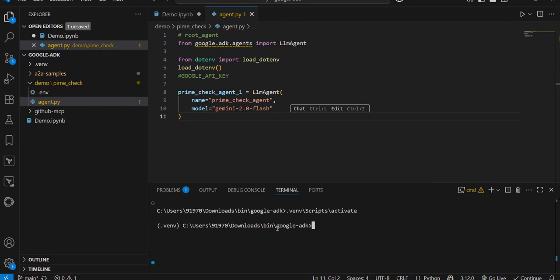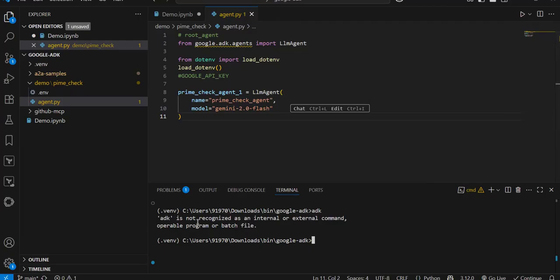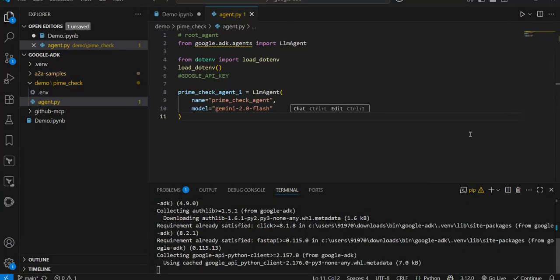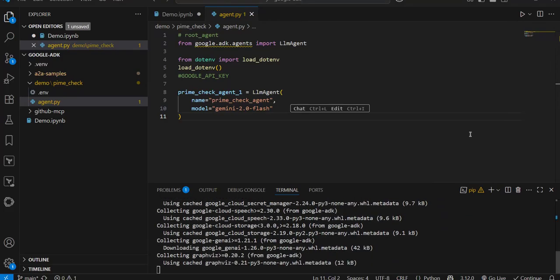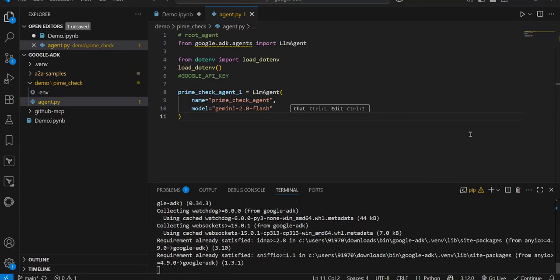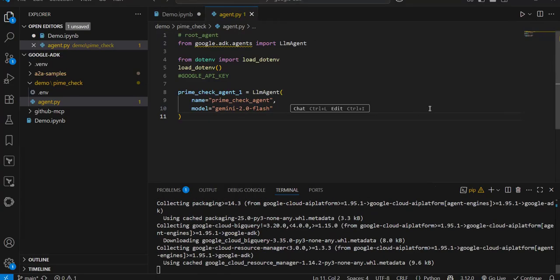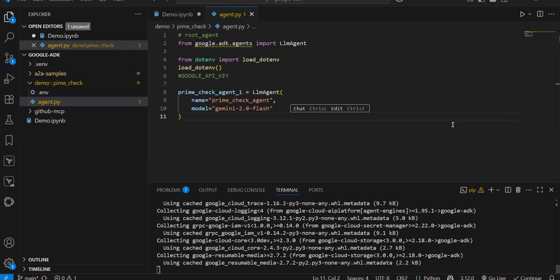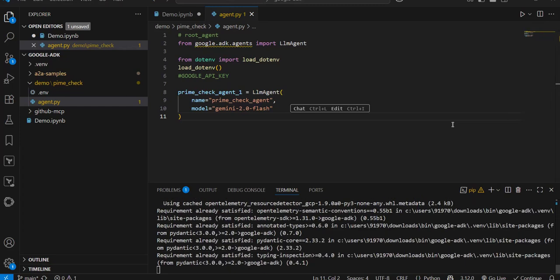I'm activating my virtual environment, and I try to check whether ADK is present or not. You can see ADK is not found. Then you can install this Google ADK. You require this Google ADK in order to run any agent. So I'm just installing it in my virtual environment. After that, you are going to use that Google ADK to do all the future tasks, like hosting an agent or launching an agent using ADK web for web UI.